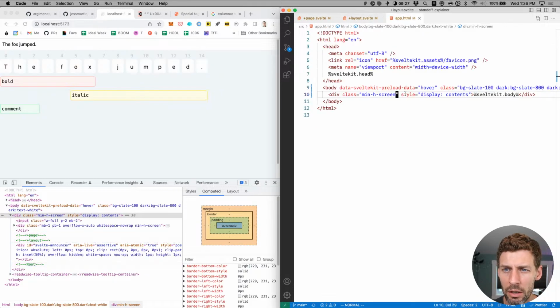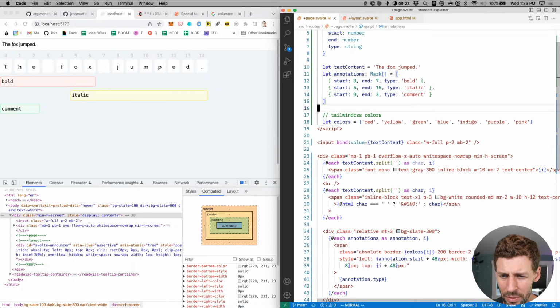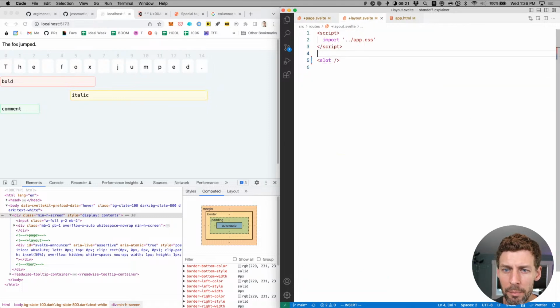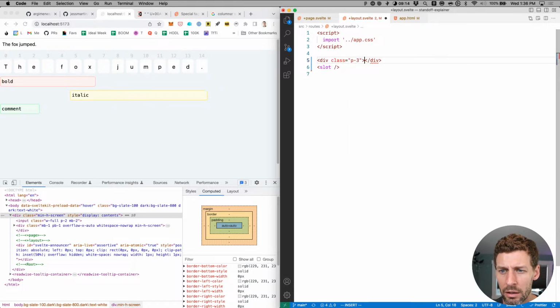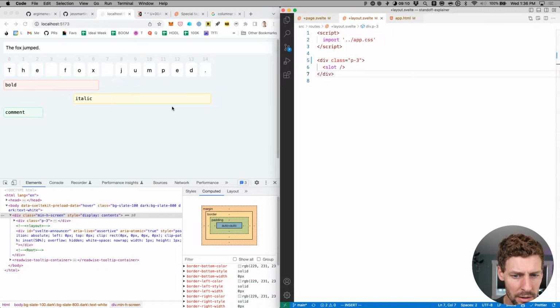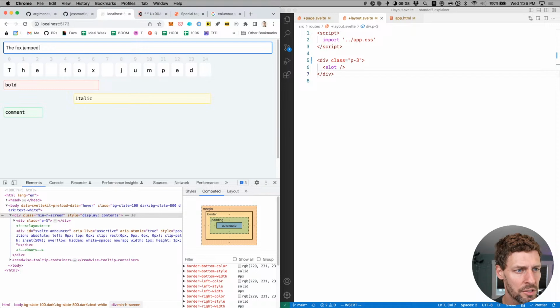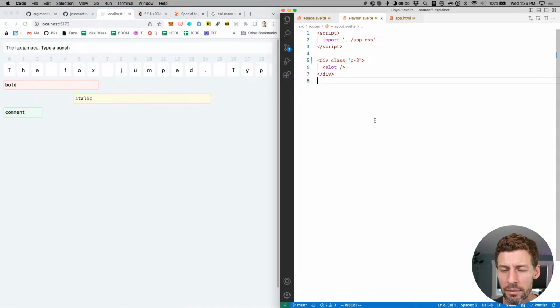Interesting. Okay. So I could, let's see, I wonder if I went back to wrapping this in a div. Class padding 3. Yeah, there we go. Rad. And now if I type a bunch of stuff, I get a vertical scroll bar. Yes, this all looks good.